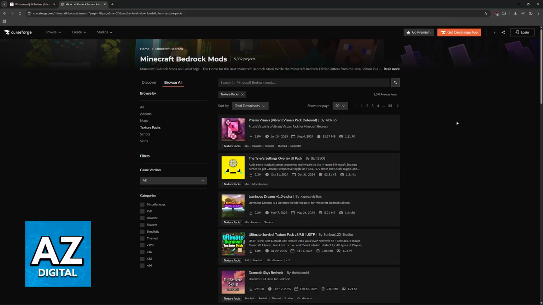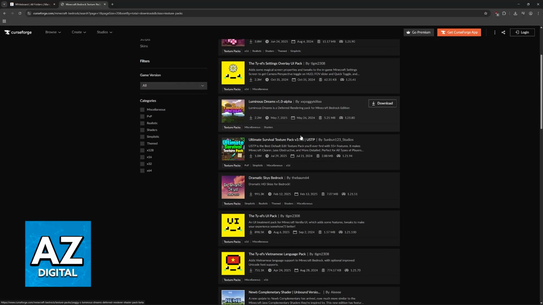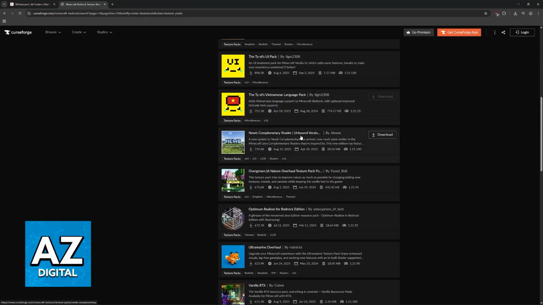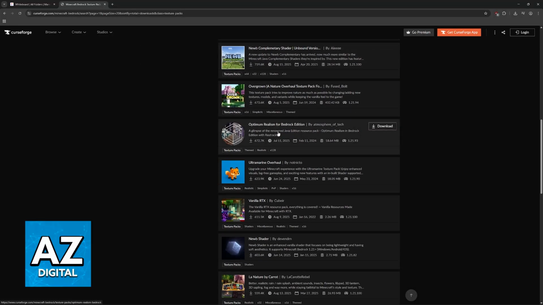I recommend downloading them from Minecraft Bedrock mods under CurseForge. So go to curseforge.com and look for Minecraft Bedrock mods, aka texture packs. So make sure that you filter them out here. Now you can browse through them by popularity, relevancy, total downloads, and so on. Once you find a specific texture pack that you would like to use, then select it.